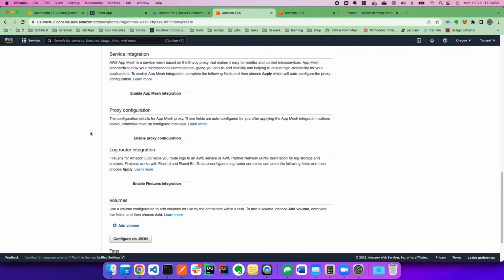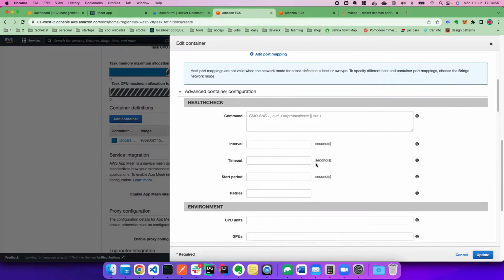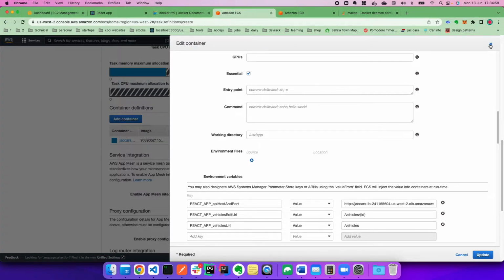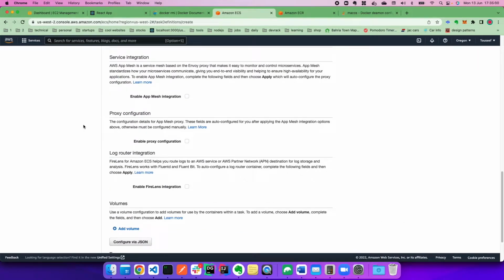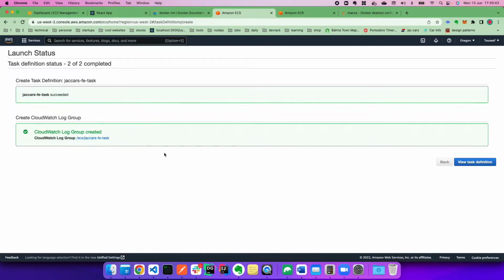So I'll add this container. You can see that this container is added in my task, and further to that, no need to touch anything other than that. I will create this task. It created the task.